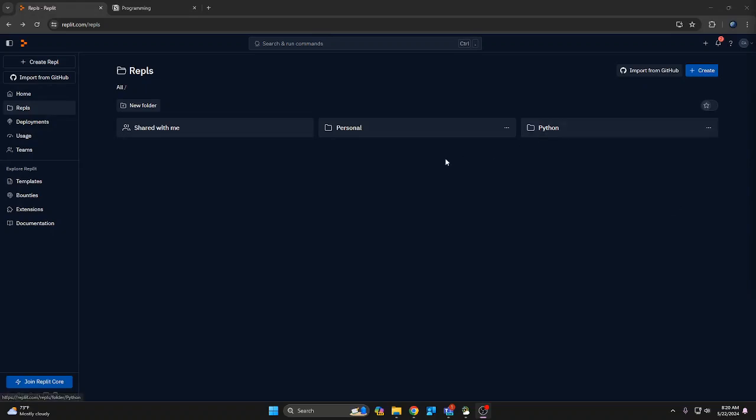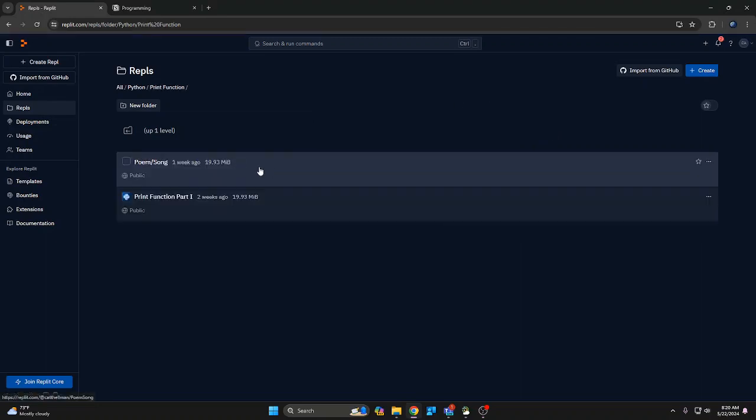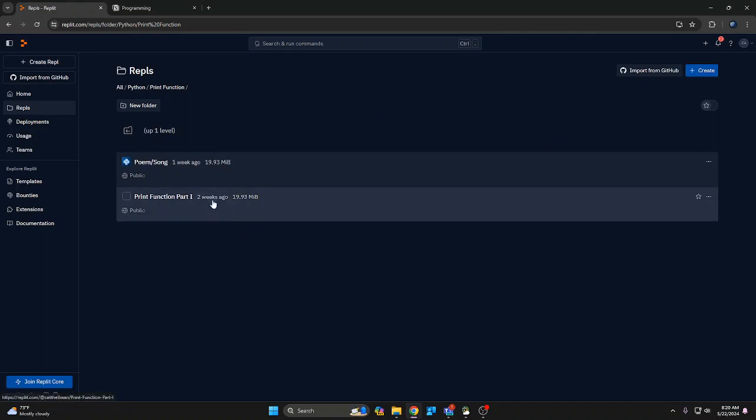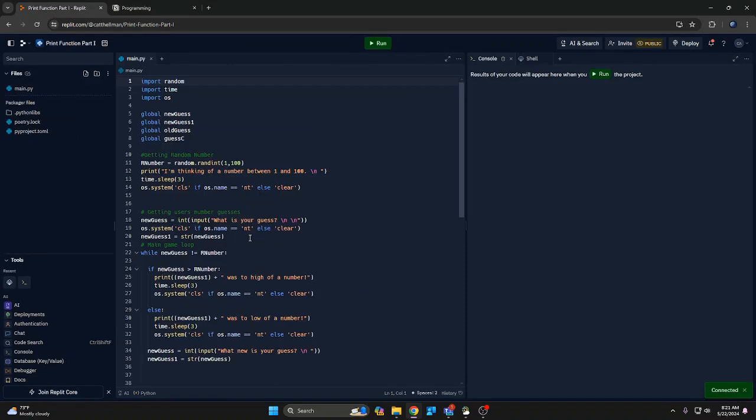So, first off, we organized everything in folders within Replit. We're going to start with the print functions. First, we did the print functions part 1, where we just learned about printing functions and how all that stuff works.